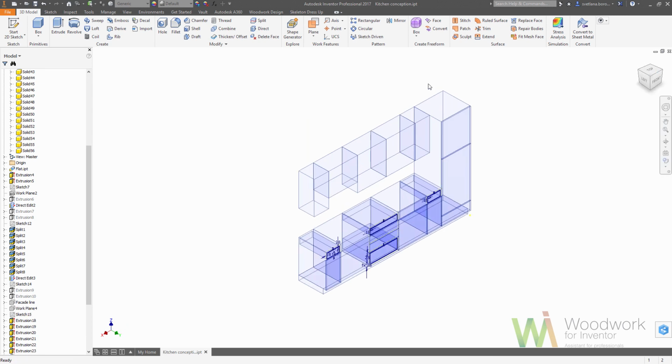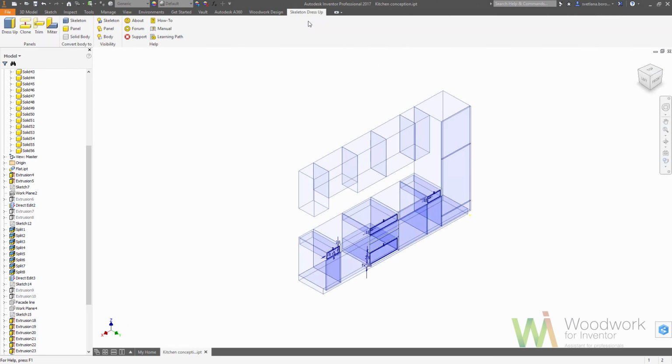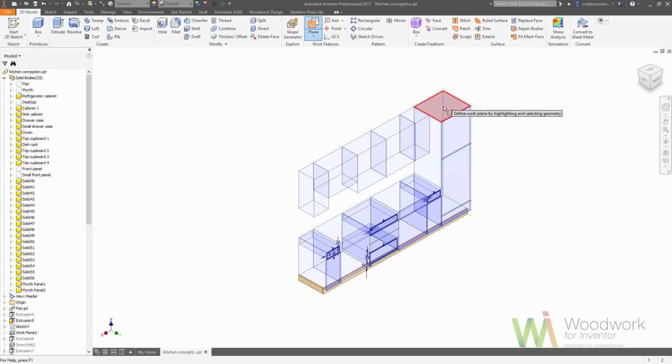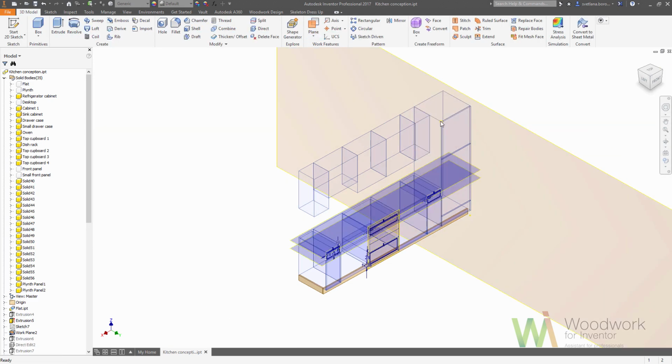Okay, it's time to use the dress up function. We can select the solid body to dress up with the panels. Now we are making a plinth. As you can see, it's only enough to make a plinth on the front and on the side, because the rest of the plinth will not be visible. So now we are making a work plane to split this plinth, because on the bottom this plinth is too long for production, so it must be split.